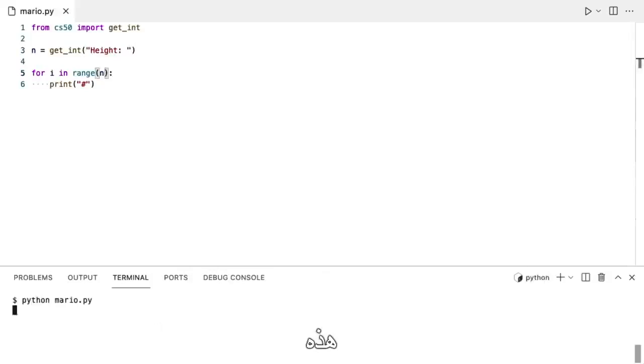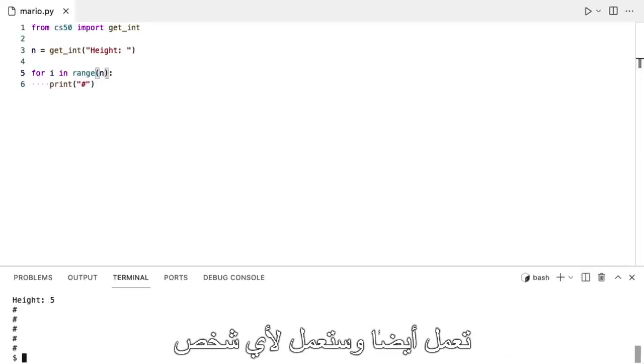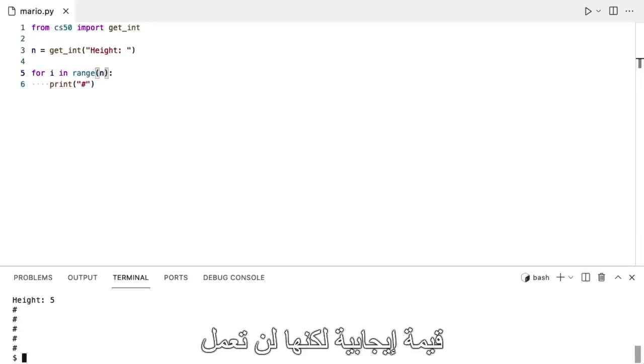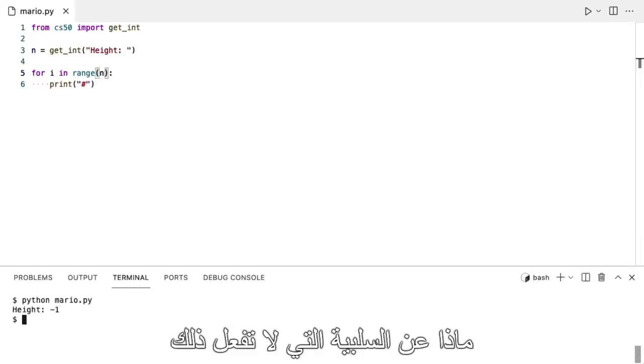So let me run this. Let's print out like 5 hashes. OK, 1, 2, 3, 4, 5. That seems to work, too. And it's going to work for any positive value. But it's not going to work for, how about -1? That just doesn't do anything.